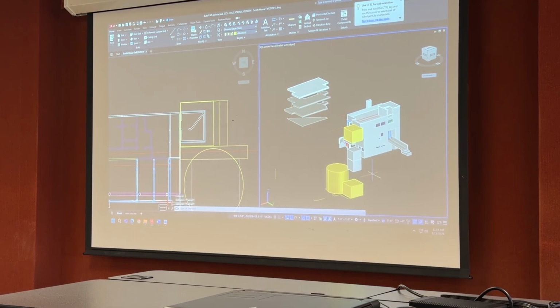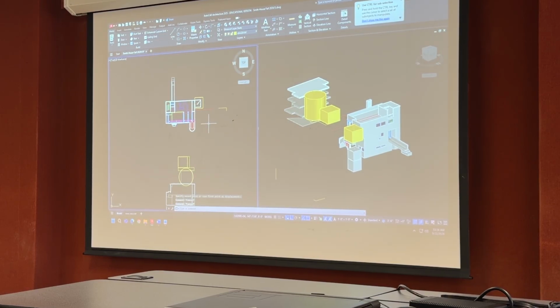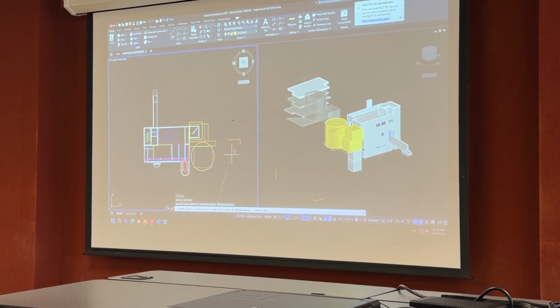I'm going to take and move. I screwed this up. This is on the wrong level. I'm going to take and move this, let's say I want to put it on this level. Line up my circulation spine again.